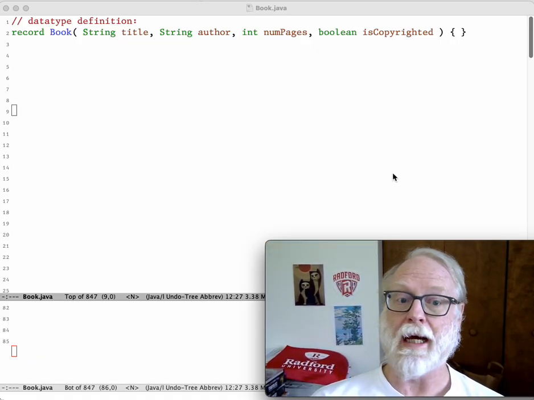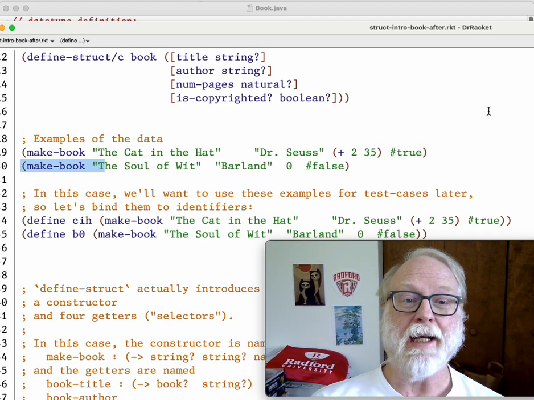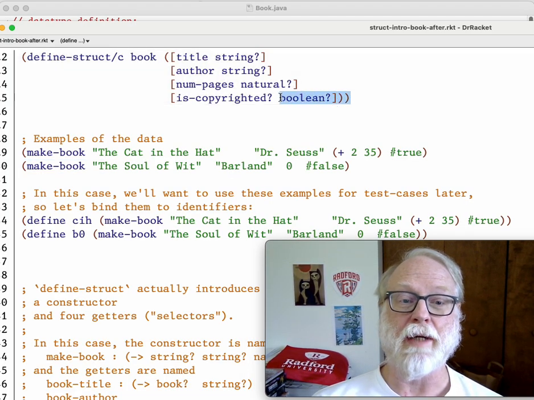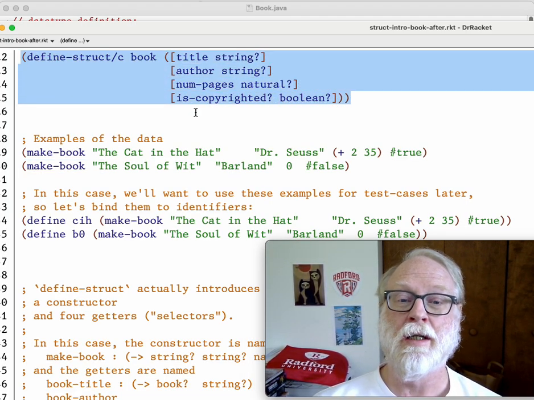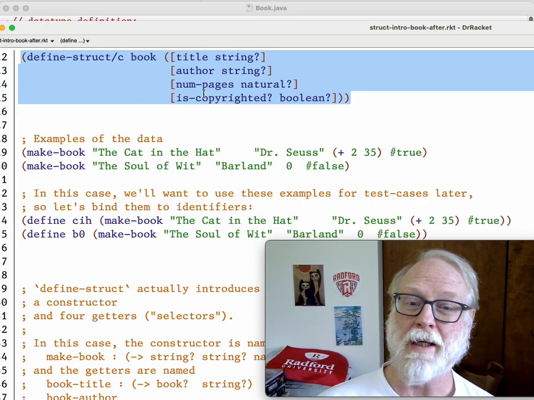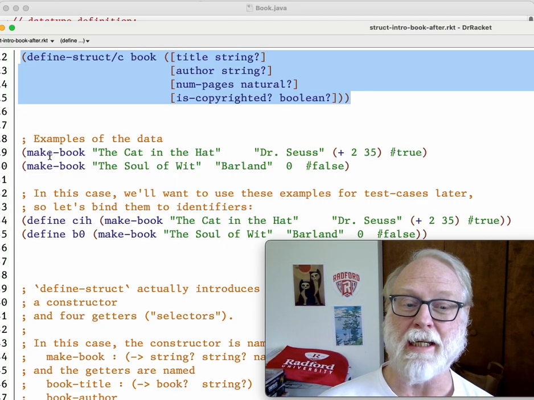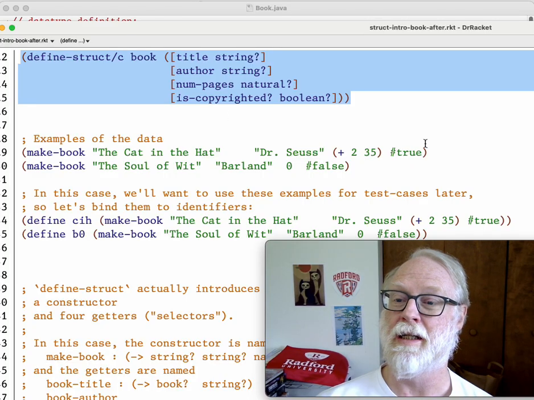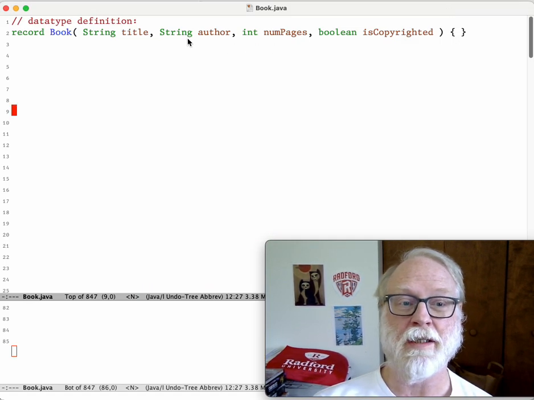So first I'm going to go back and remind ourselves of what we had in Racket. We had a define-struct book. We listed our 4 fields and their types, and then we went ahead and made examples of the data and so on. So let's go ahead and look at that same thing in Java.